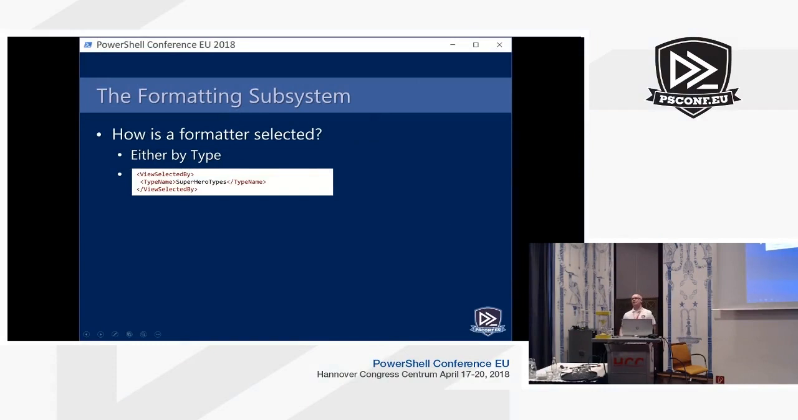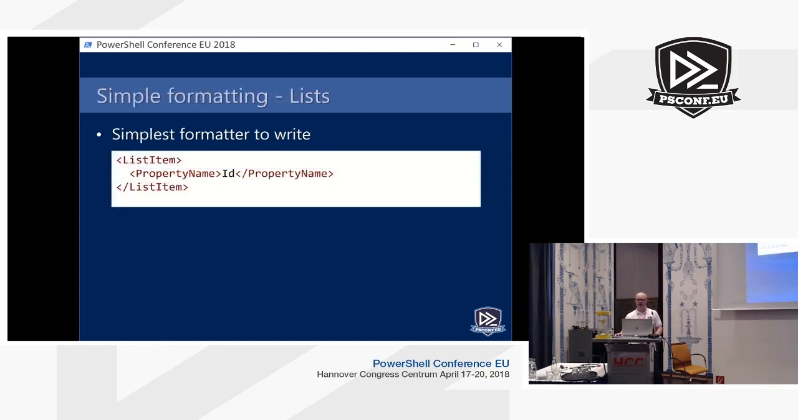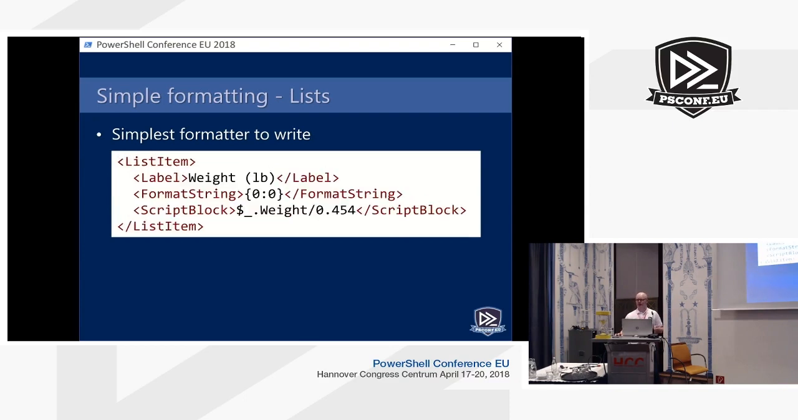So, you remember I said that a type is what's controlling what view is being selected in the formatting system? It's not always a type. Sometimes it's types. You can make sets of types that all should be used for this view. And the simplest way when you write this is to only specify the property I want to have displayed. You can add a script block saying only displayed if. And by the way, format it like this.